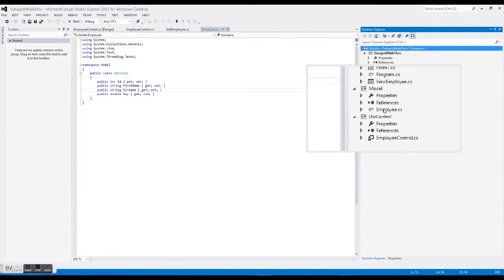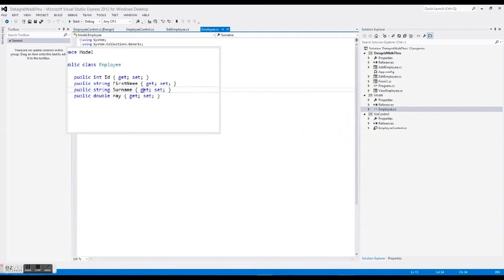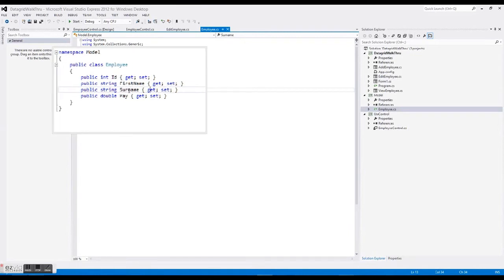So when that was created, I would have then added my employee class. And so my employee class is quite plain and simple. It's just public class employee, and then it's got 4 properties: the ID, the first name, the surname, and the pay. ID and pay are of type int and double respectively, and first name and surname are of type string. And all the properties are public, and so that's just our employee class.